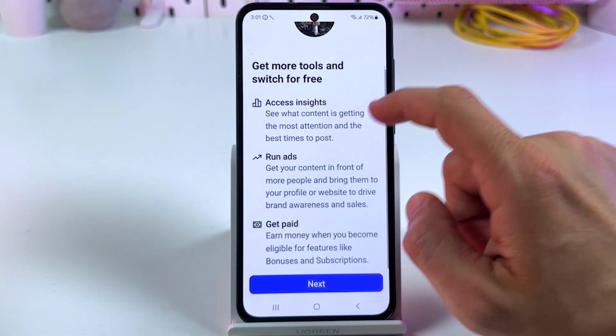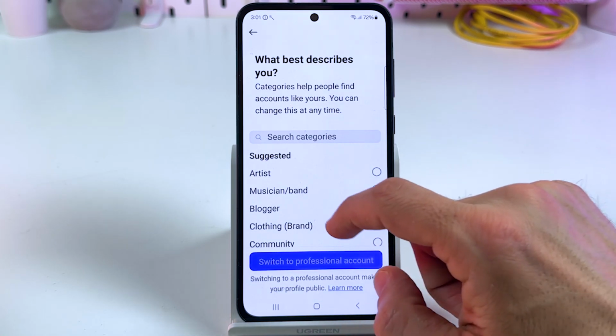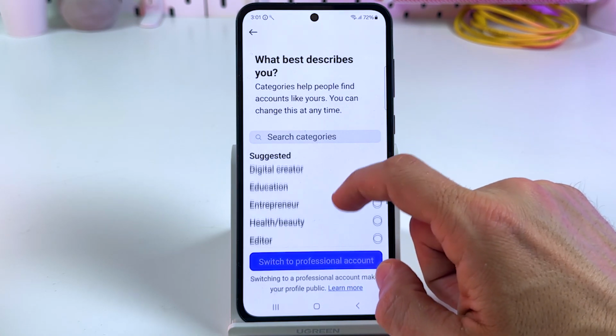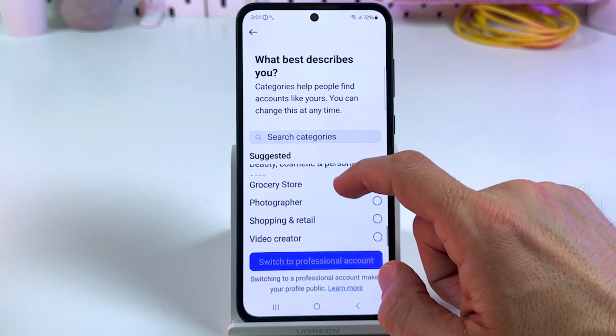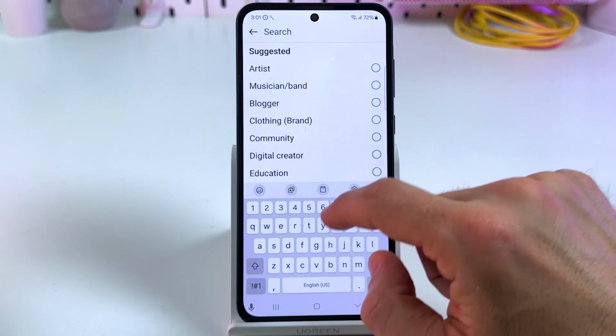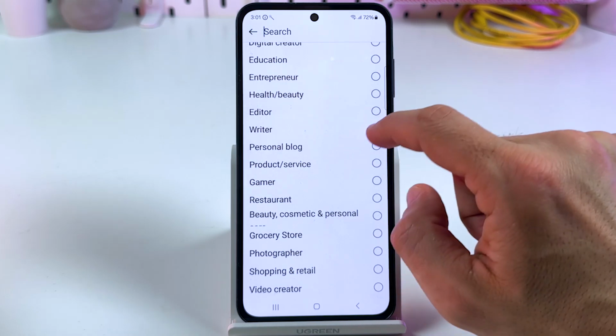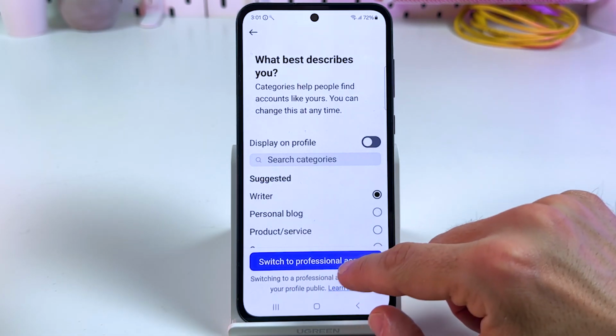Here you see some benefits of the professional account. Tap on next and select your activity type. If you don't see a suitable option here, use this search bar to find what you need, but let me just select from this list. Let me be writer. Switch to professional accounts.